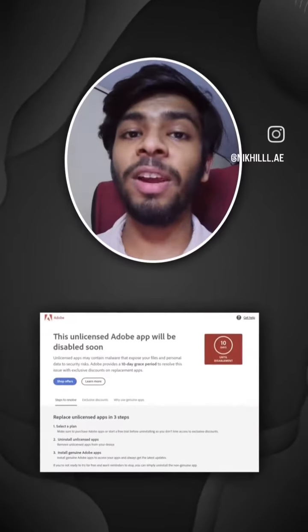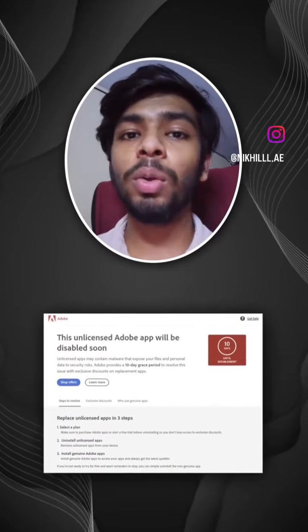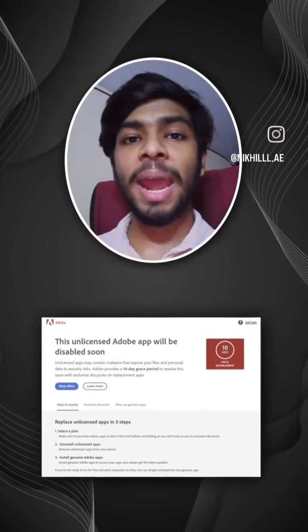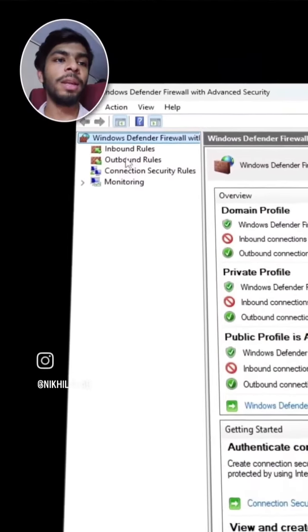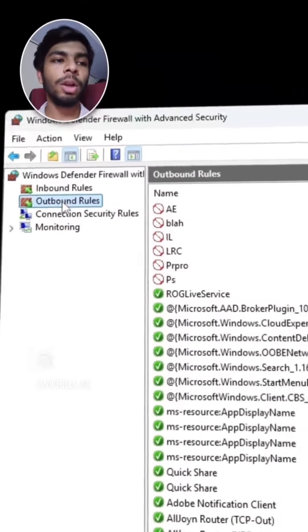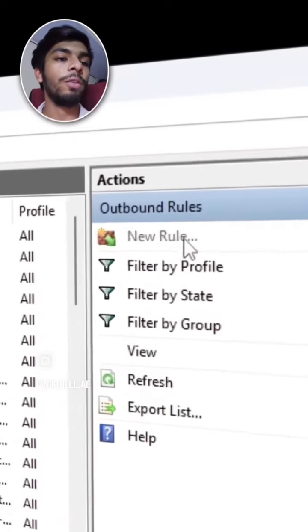If you get this pop-up while using Adobe apps, then to fix it, you need to block the internet connection for that app. And to do that, you can search for Windows Firewall and open it. And here on the left hand side, you will find outbound rule. Simply click on it, and then under the action menu, you have to click new rule.